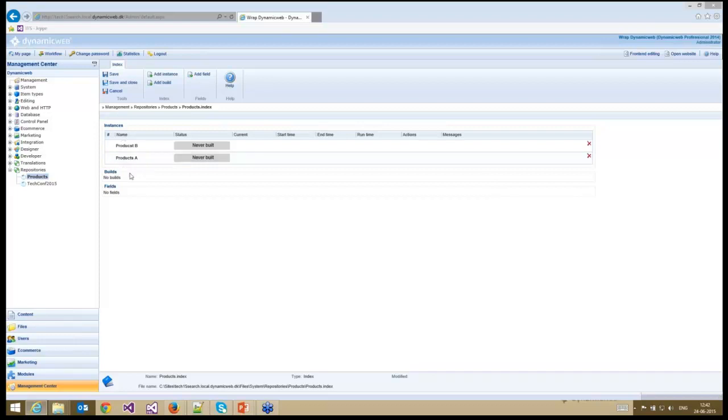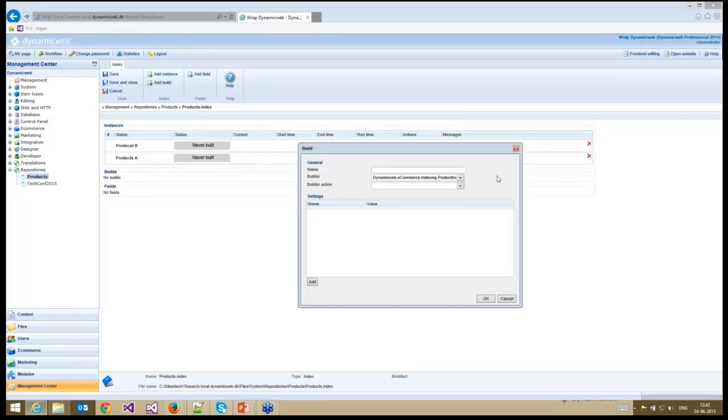All right, so that's instances. Next thing is builds. So I'll just add a build and then we'll go through what that means. The build definition is where to pull data from and how to manipulate it. And basically that's all controlled by the builder. So I select a builder here. In this case, I'll select a product index builder. I can also use the SQL index builder.